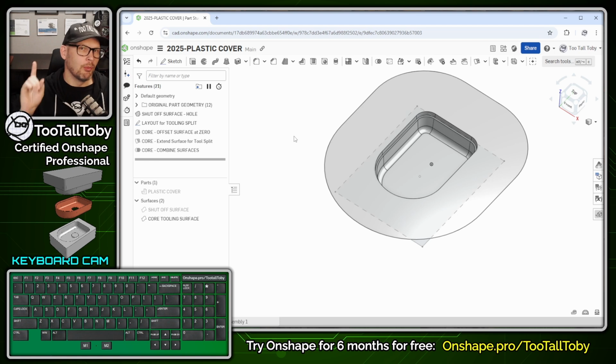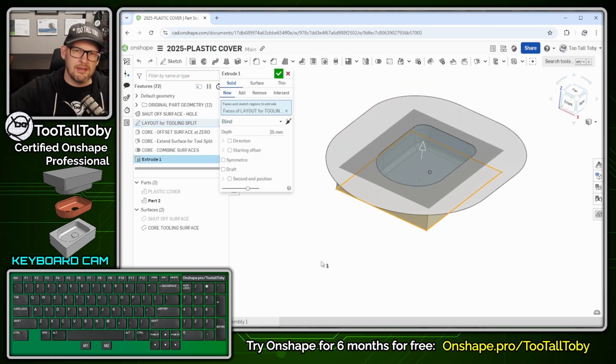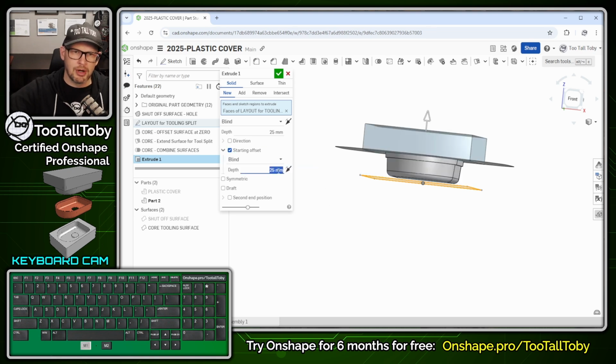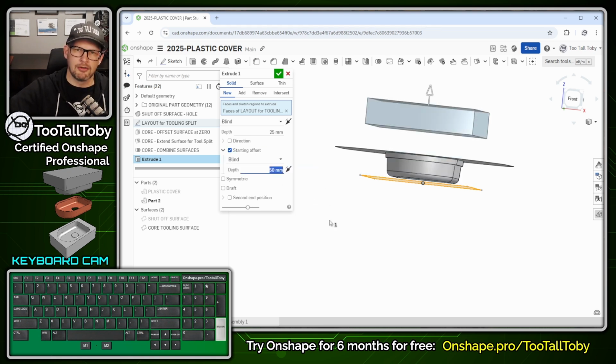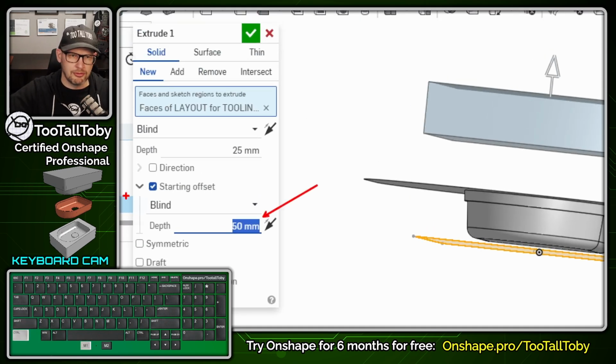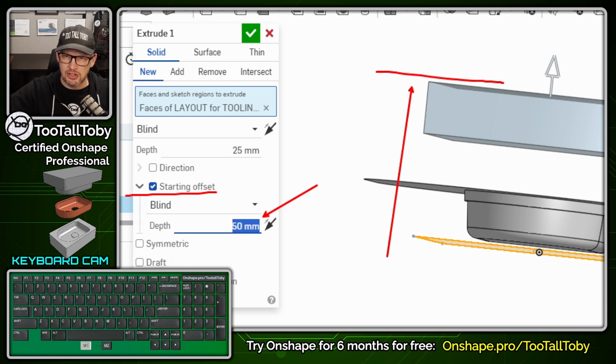And that leaves us with one final step, which is to take this sketch, the layout for the tooling split, click on that sketch, and then choose the extrude command. Now, currently that sketch is down here on the top plane. So let's choose a starting offset for that sketch, and we're going to make that starting offset 50 millimeters. So now that is where the tooling split is going to begin. And then we're going to reverse the direction of that tooling split extrusion. So we offset it here, to 50 millimeters starting offset. That way we offset the sketch here where the extrusion begins up to here, actually up to here.